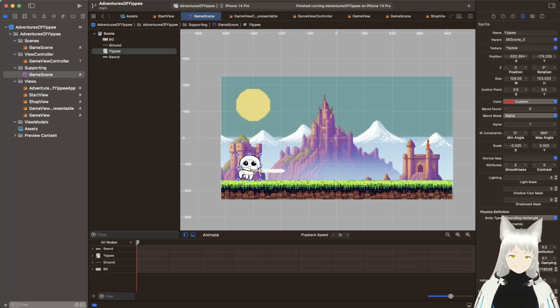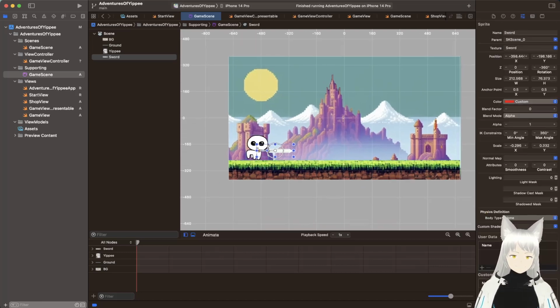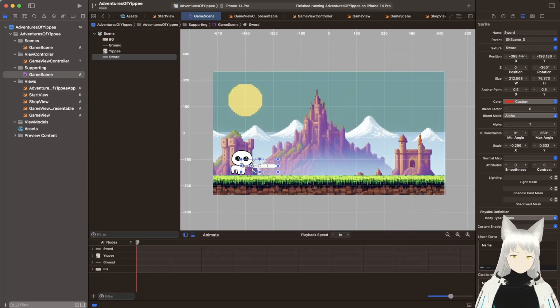Allows rotation, no. Dynamic, no. And same for the sword. The sword, I guess, should it be affected by gravity? I don't think so. I kind of want the sword to follow the Yippee wherever he is. So the Yippee can fall from gravity. He can jump and he can fall. And the sword will just kind of stick to him, but not have its own gravity, I think.